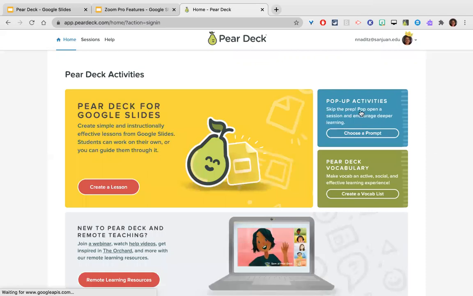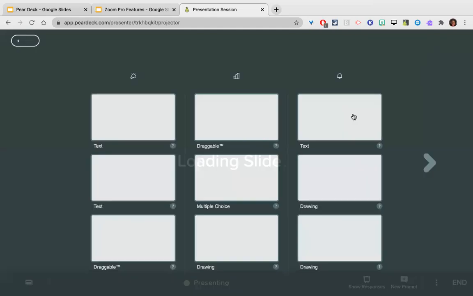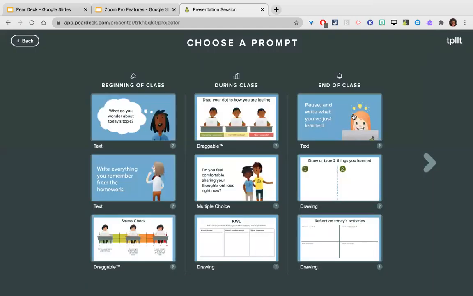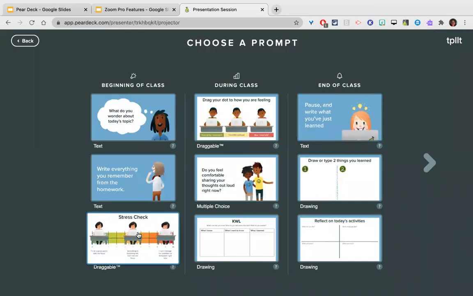It has a thing called Popup Activities. So it'll let me choose a prompt, and you might have a feelings one there that you can just grab, even if you never made a PearDeck presentation. But here's the catch. You still have to get the kids to join that PearDeck. So I think it's easier to do this ahead of time and be prepared so that you can quickly get students the link. But you could do stress check.